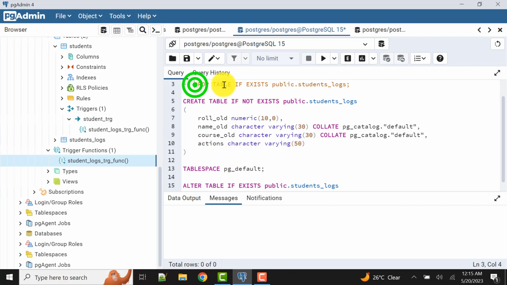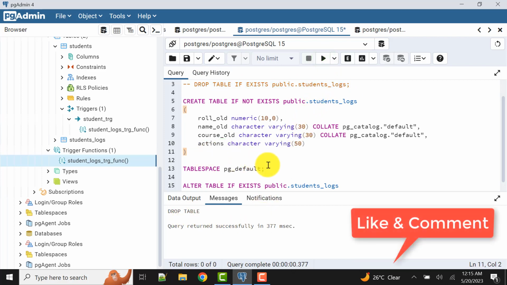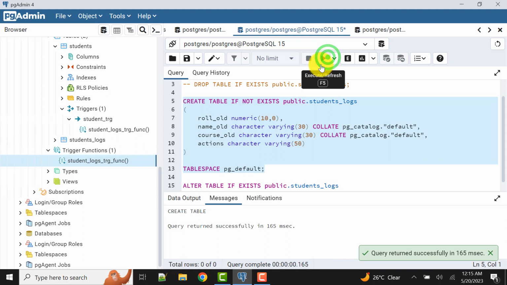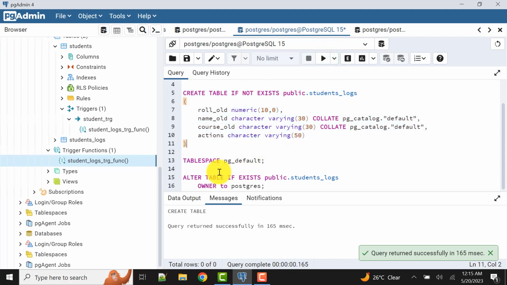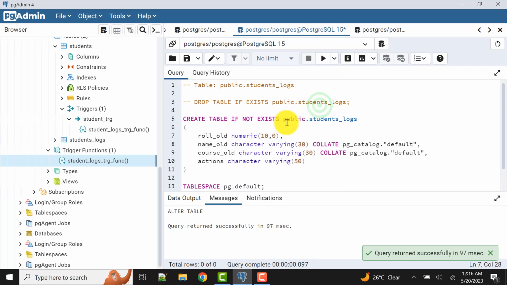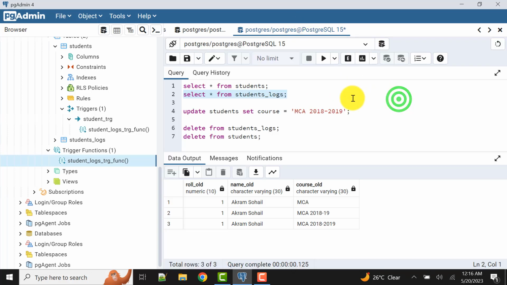Now we need to drop the logs table. Okay, the table is deleted. Now I'll create the same table again, but it will have the column actions. Okay, the table is now created. Now we can remove this panel from here.